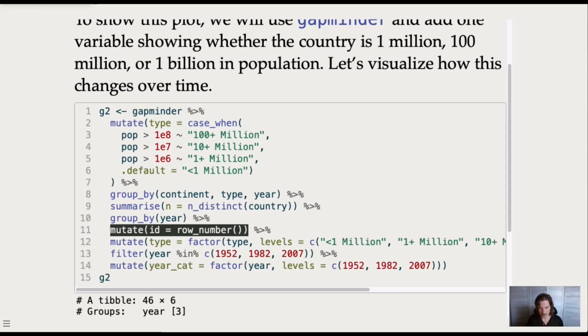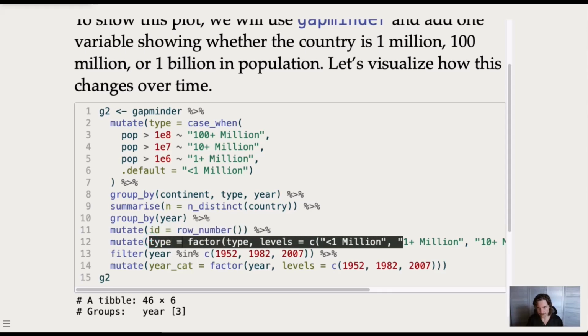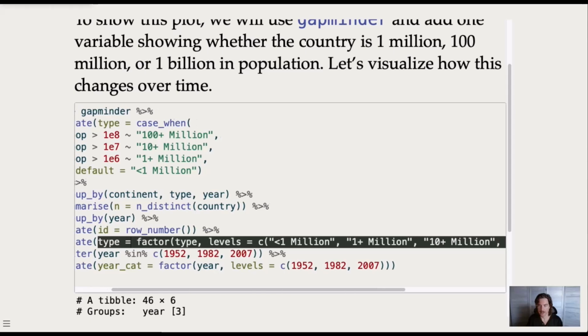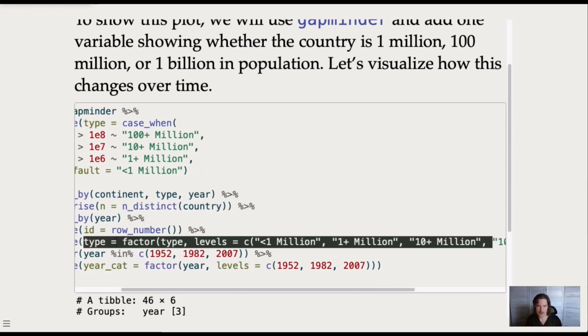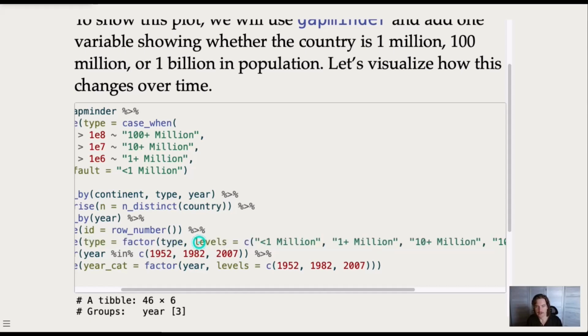We're going to clean up the type variable by putting it in an order that we want it to. So if we didn't touch this up, it would put it in the order alphabetically for our labels. But here we want to change those to start with this one, move to this, etc.